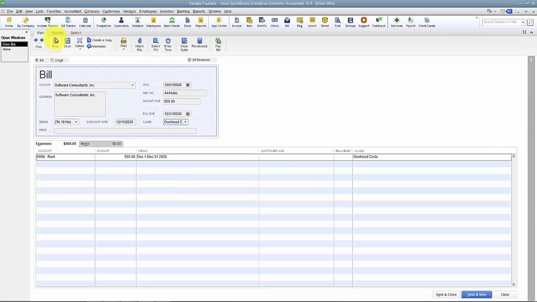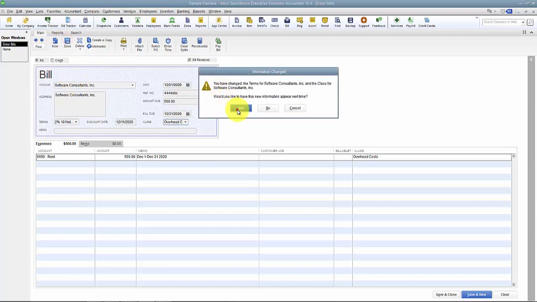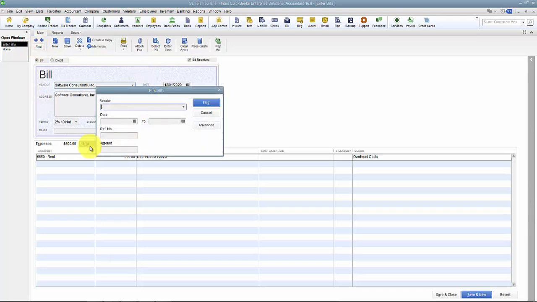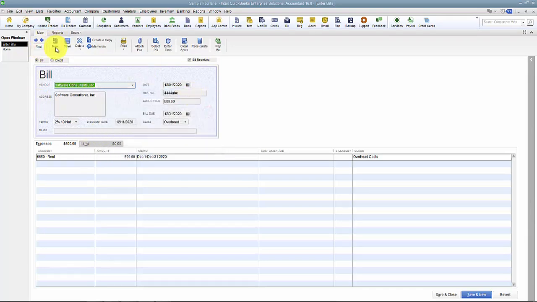I can hit the save and close button if I'm done entering bills in. I can hit the save and new button if I want to enter another bill in. And then we have clear if I've done something wrong and I don't want to save it at all. So I'm just going to hit save. Okay. I have the previous and next button up top, find. So if I need to find a particular reference number for a bill, amount, etc., I can do new, save. I do have the void feature here.